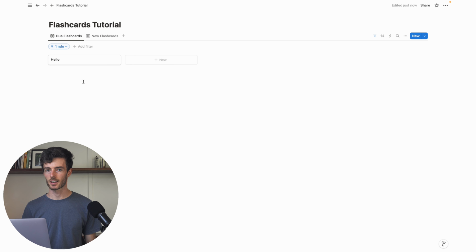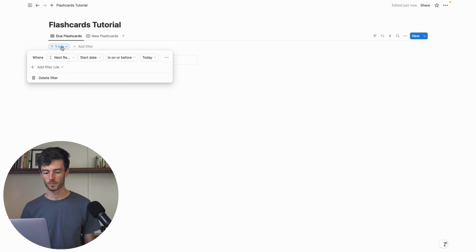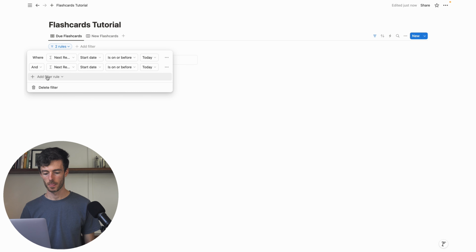So all we need to do is add another filter rule to that existing filter. If this little drop down thing isn't showing for you, you just need to click on the filter button again to make it show. So you can see that just kind of toggles that on and off. So click on our one rule here and we need to add a filter rule. And we're just going to select add filter rule.